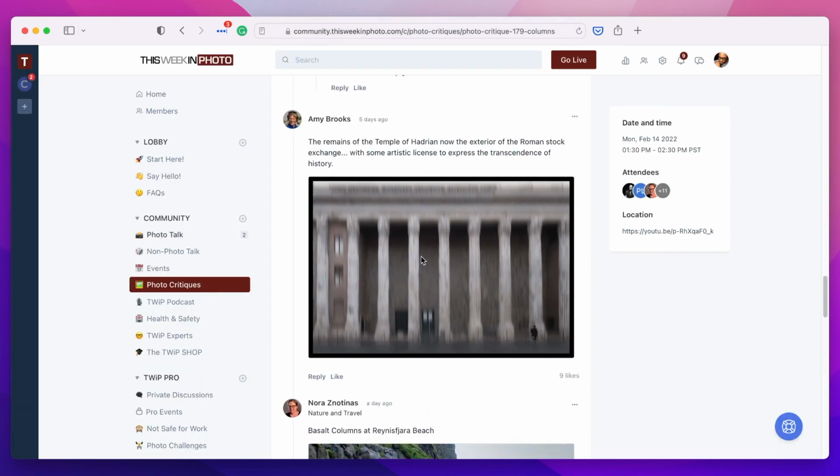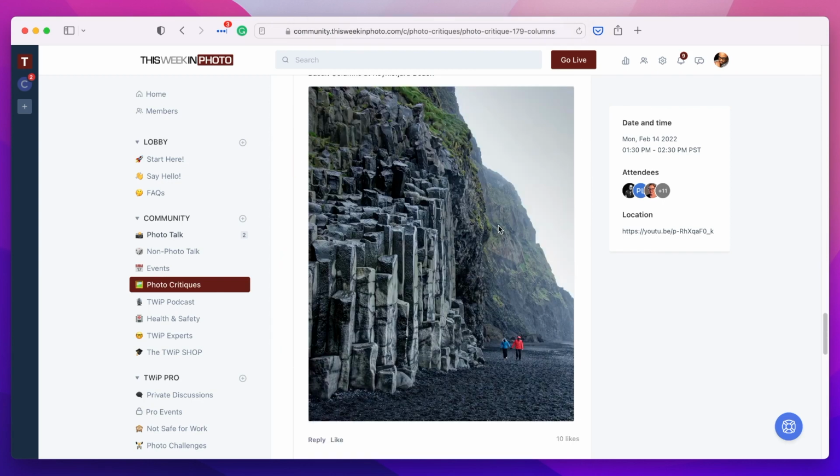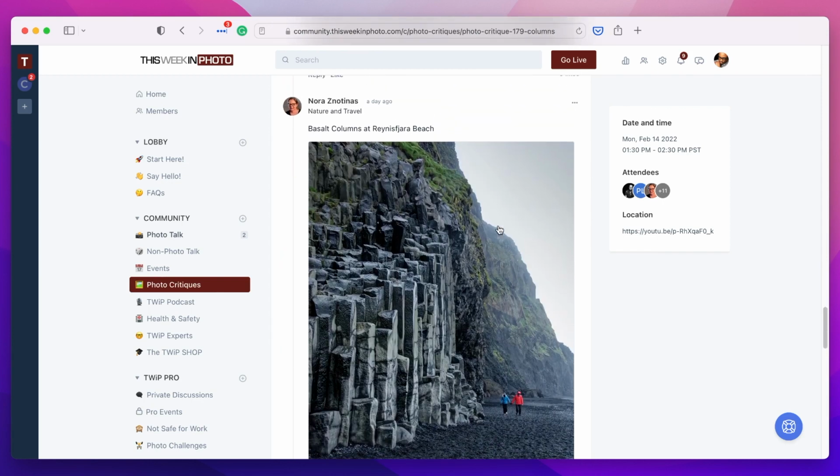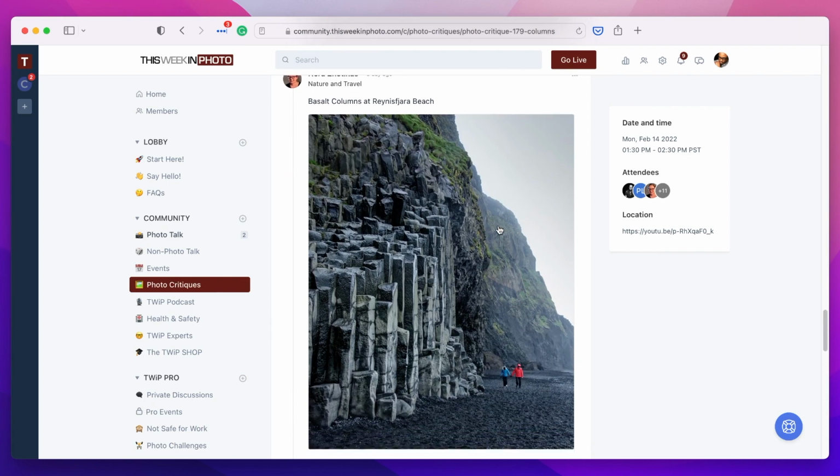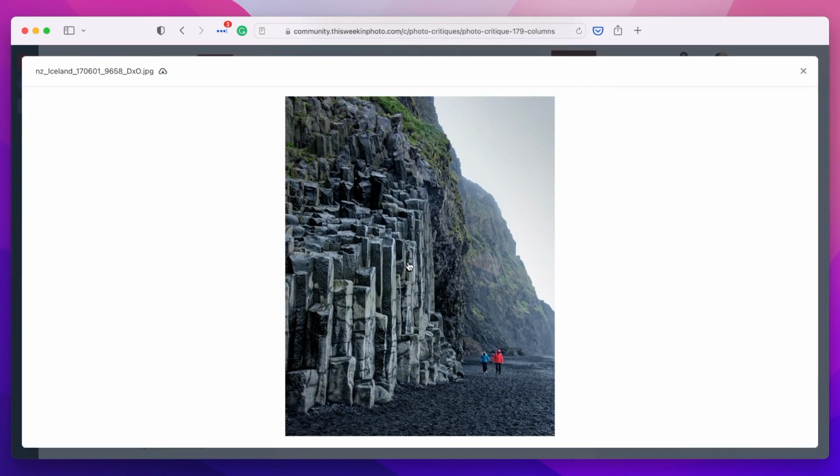All right, this is a cool shot. I like it. This is cool too. Didn't we just have a discussion of this, Nora? We did, the mixer. Yeah, these rock formations. Thank you, Nora, for submitting this.